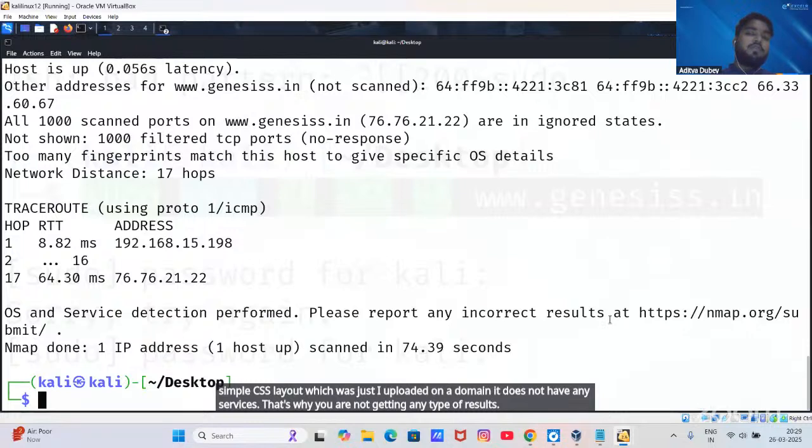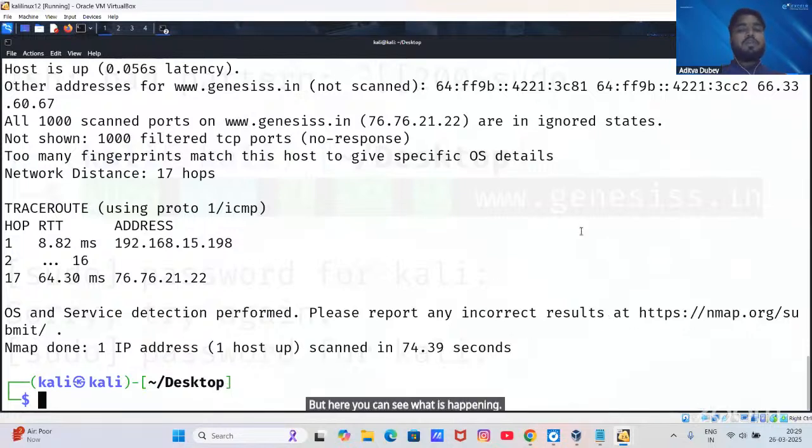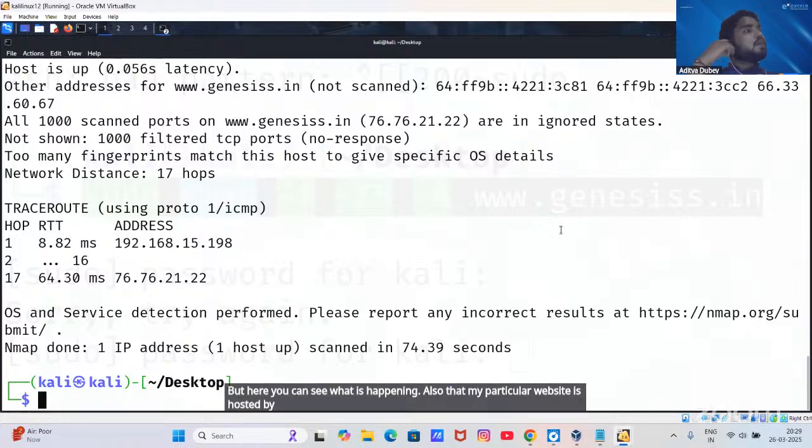But here you can see what is happening. Also, my particular website is hosted by Hostinger. That's why we are getting this type of result, because Hostinger also provides a different layer of security. So this is what we are getting. This is why we don't get any type of response.